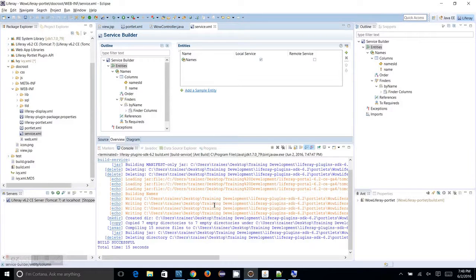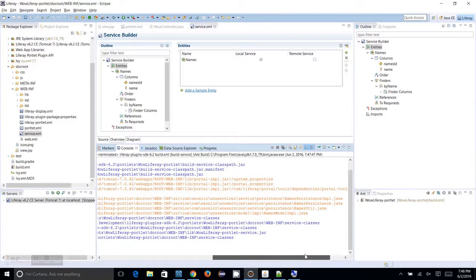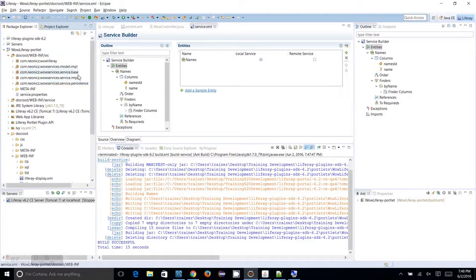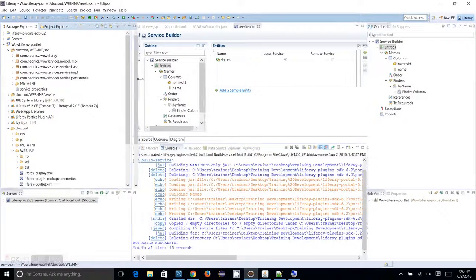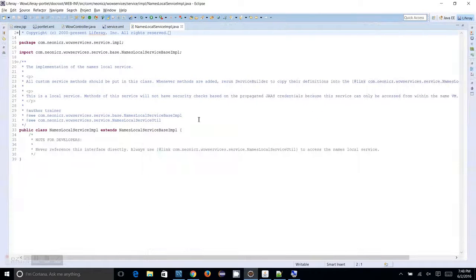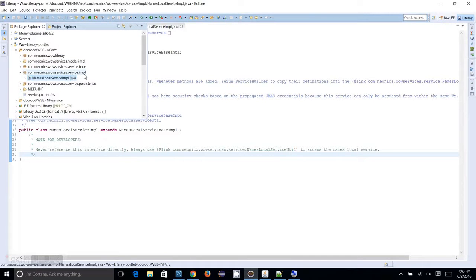Now my service builder code is running, and it has updated some class files and their implementations. There will be a class in the implementation of your local service. You will be able to see names local service IMPL. This class is where you have to write your custom method. For any entity, you will get a custom implementation class with that entity name plus local service IMPL. It will be available in the service.impl package. So this is the package you have to get.